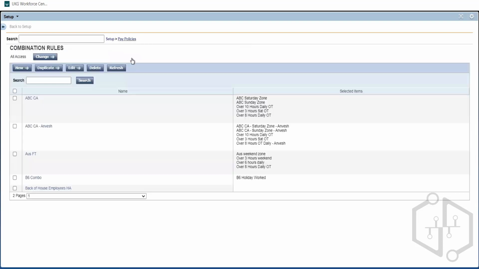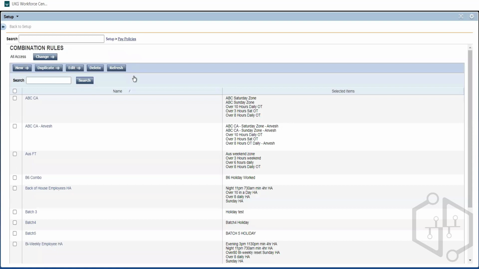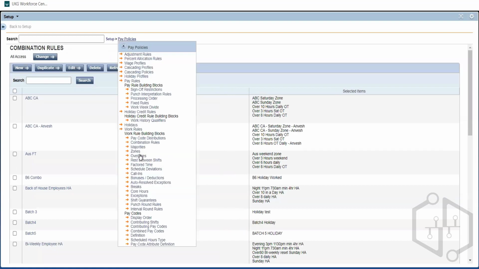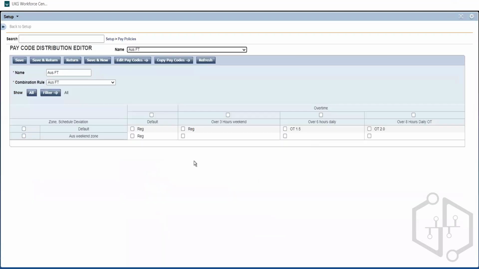Now I'll go to our pay code distribution. Now all the columns would be enabled because I have chosen unique in the combination rule. If I go now, all the columns are enabled. So now we are free to select our pay codes. Now it looks easy, right? By default, it's regular. If it is crossing over 3 hours, I'm going to choose a pay code.